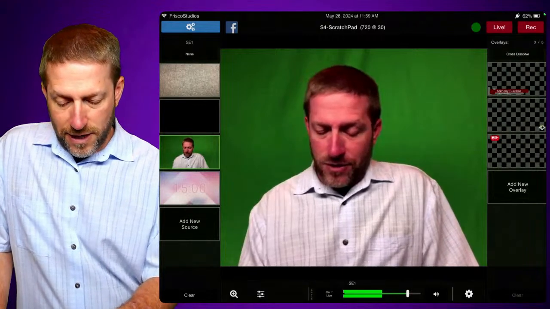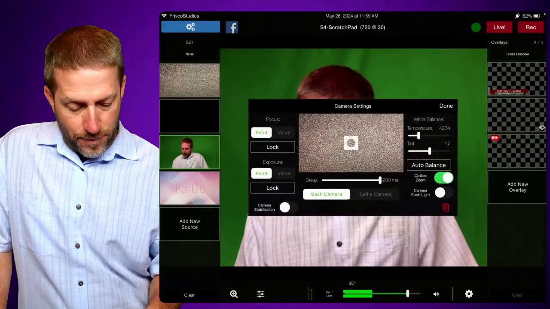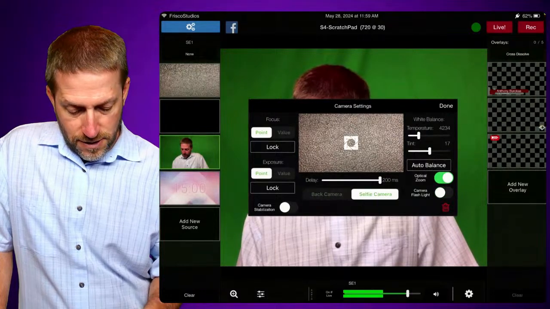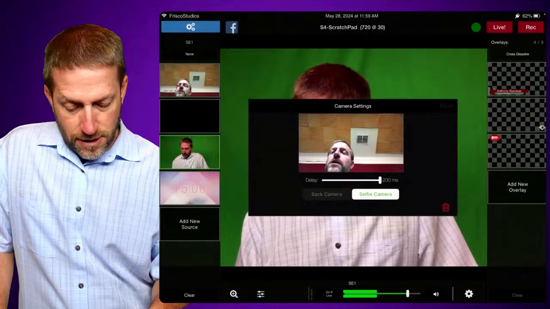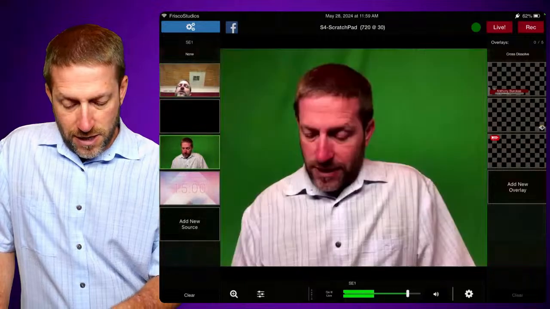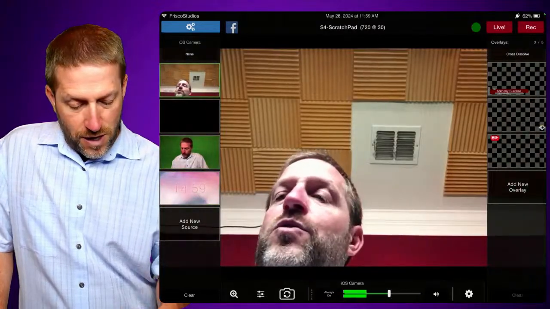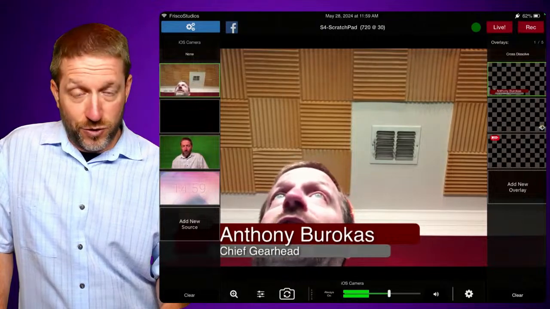And there you go. There's the iOS cameras. Click on that. Just like the other app, you can, no, don't turn on the light. Here we go. Selfie camera. Here it comes. Done. So now I got two cameras. I got camera 1, I got camera 2, I got a video clip, and I got very simple graphics overlays.